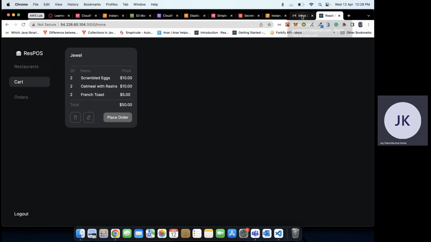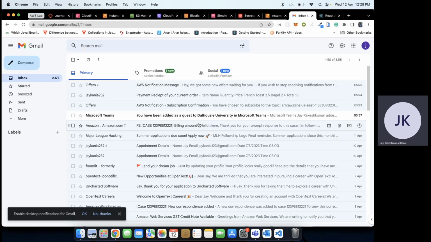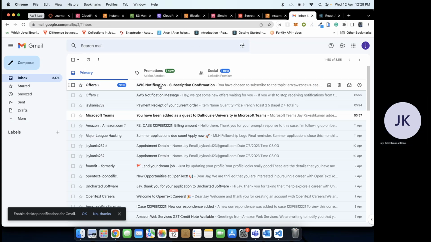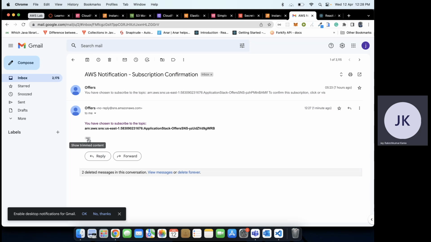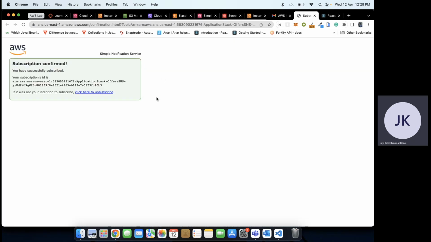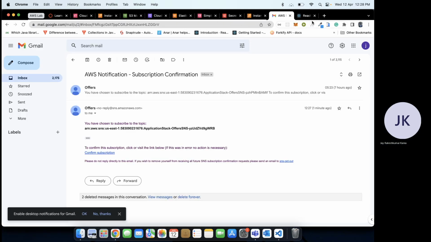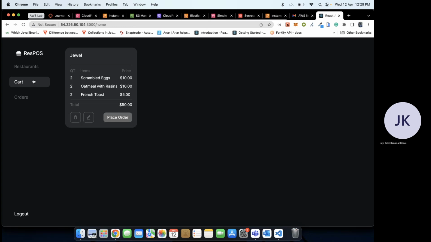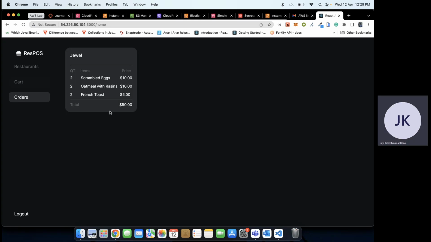Yeah. So first of all, like I said earlier, whenever a new user signs up, an email notification will be sent to the user asking if they want to subscribe to the notifications or not. So this is the new email asking us if we want to subscribe or not. We are going to confirm. Click on confirm subscription. Now we are going to place an order. Now this order section is populated with this data.